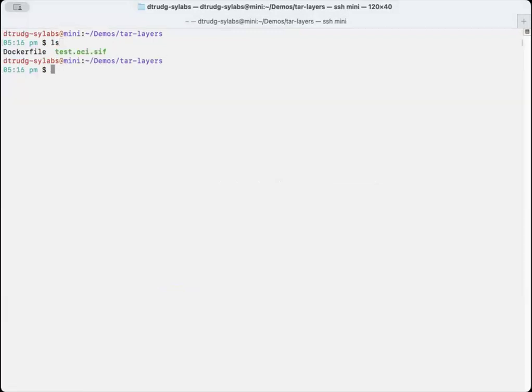And it's created a file here, test OCI SIF, which I can run in Singularity's OCI mode. Now, what I can't do at the moment is directly run this with Docker or another OCI runtime, nor can I push it up and then directly run it with Docker or another OCI runtime, because inside this OCI SIF file, what we have are the standard OCI manifest and config which describe the container.